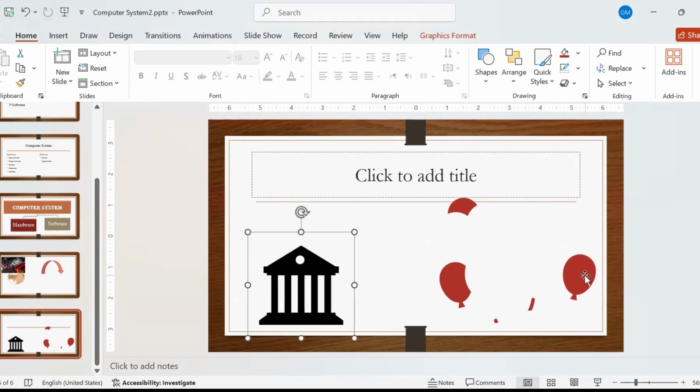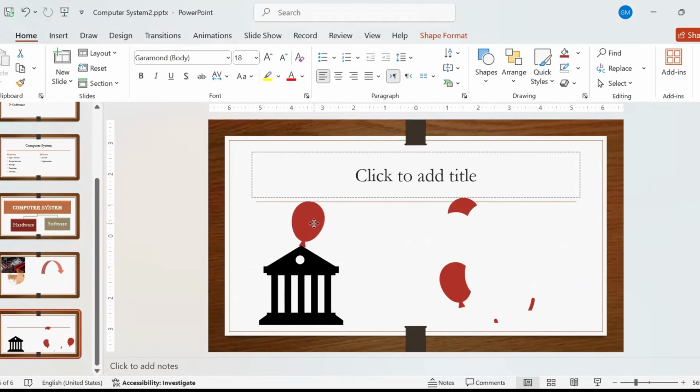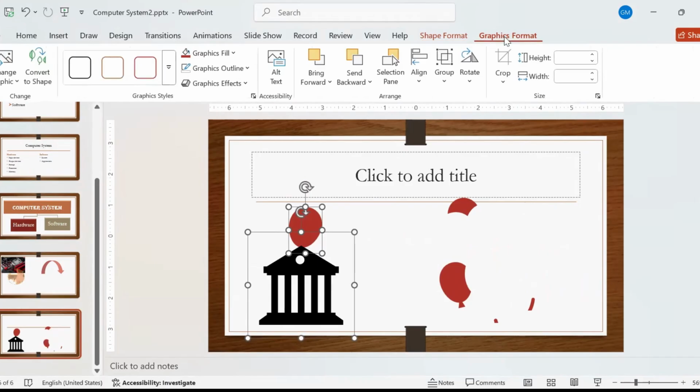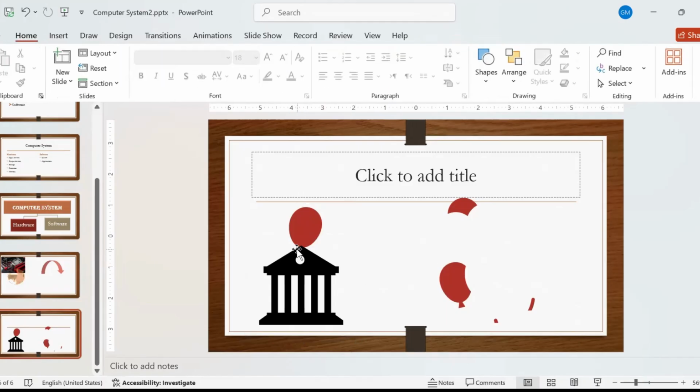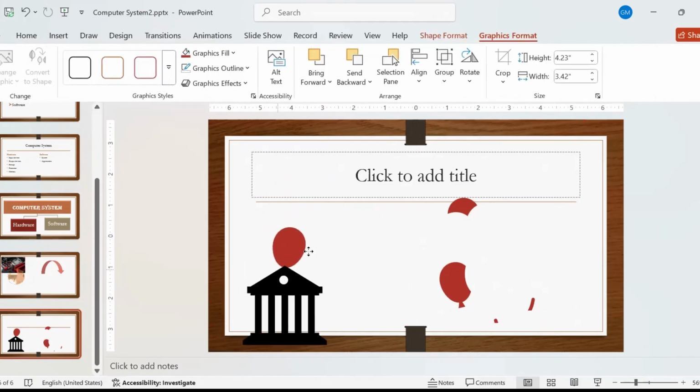Now I need one of these to be here and to group it with this building. So I will select both icons, click the first one, hold shift and click the second one. Both are selected. And from graphics format, group, choose group. Now they are only one object. They behave as one object.